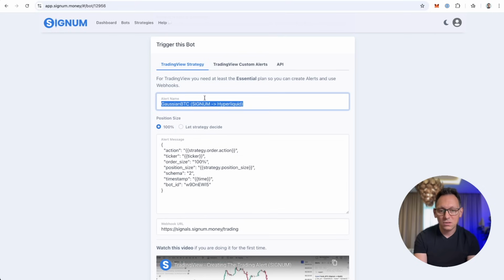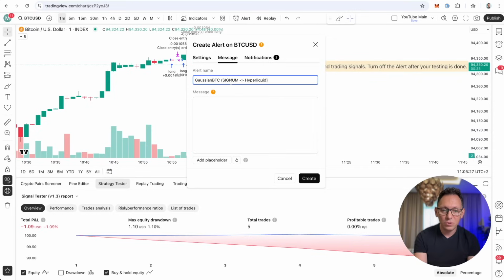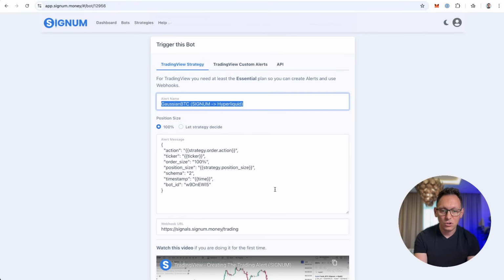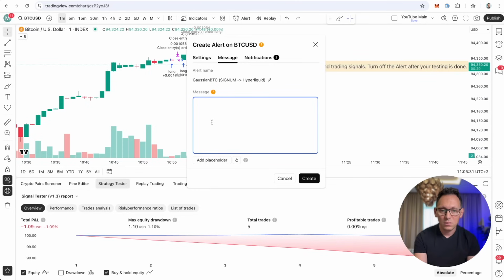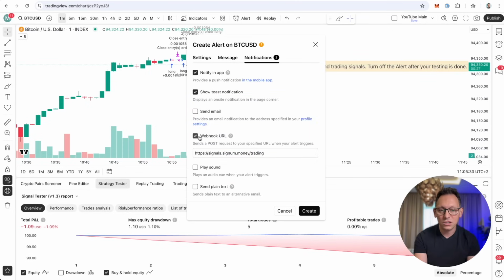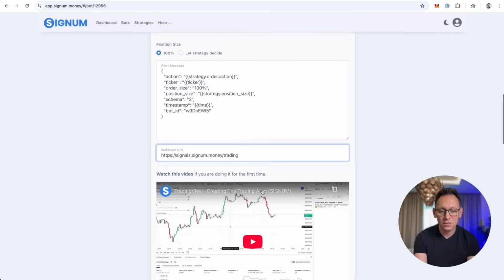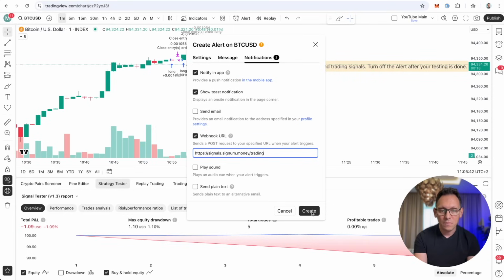So copy the alert name, go to TradingView, put it here. Now the message, copy the whole message here, put it here. Then go to notifications, turn on webhook URL, right? Copy the webhook URL. This is also provided here. Go to TradingView, put it there, click create.